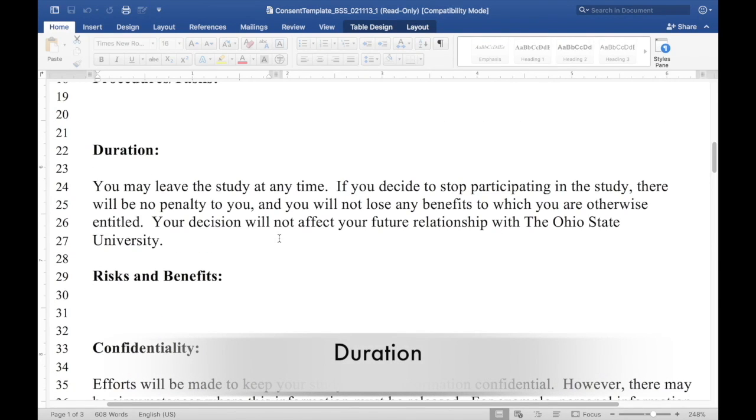The next section is duration. In this section, state the overall time commitment of the research activity. If there are activities that they are engaging in regardless of the research, do not count that time. For example, if you are surveying people before and after an event they had already planned on attending, you would only count the time it takes for your surveys, not for the event itself.